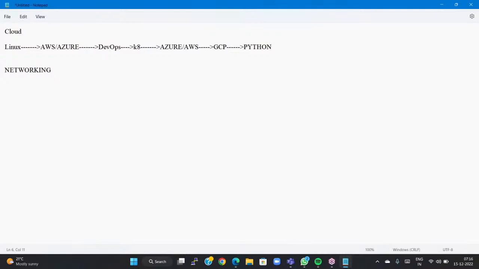These are the mandatory things to learn cloud. So we will discuss not the complete networking, but the basic networking concepts that are required for you to understand AWS and Azure. I will try to make you understand those things, and then we will go for cloud.